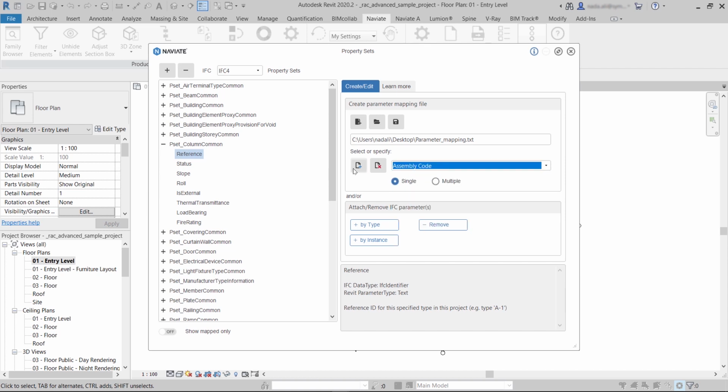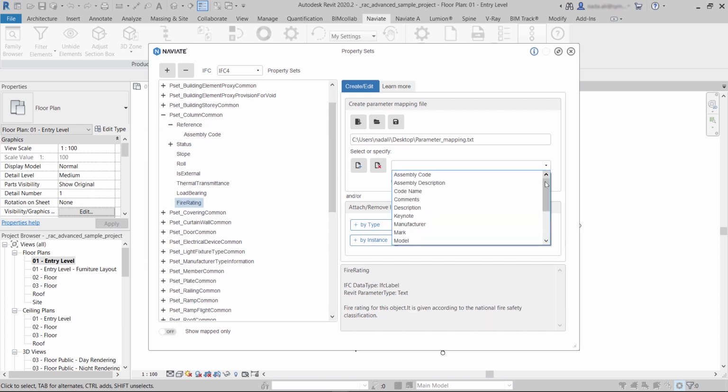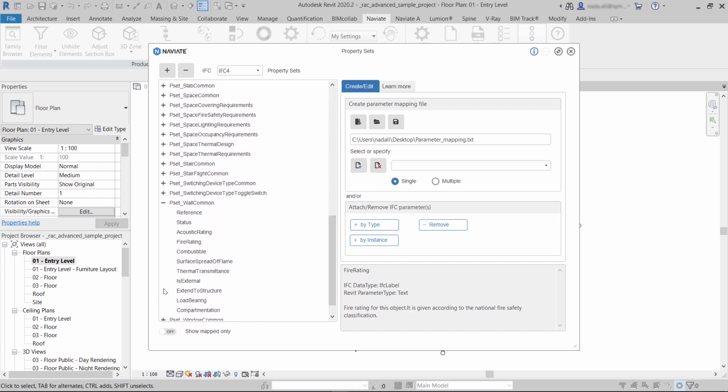The Multiple button is for adding to or removing from multiple property sets. Click the Add button and the parameters will be mapped. Continue mapping more parameters as needed. Click Save to store the settings in the text file.